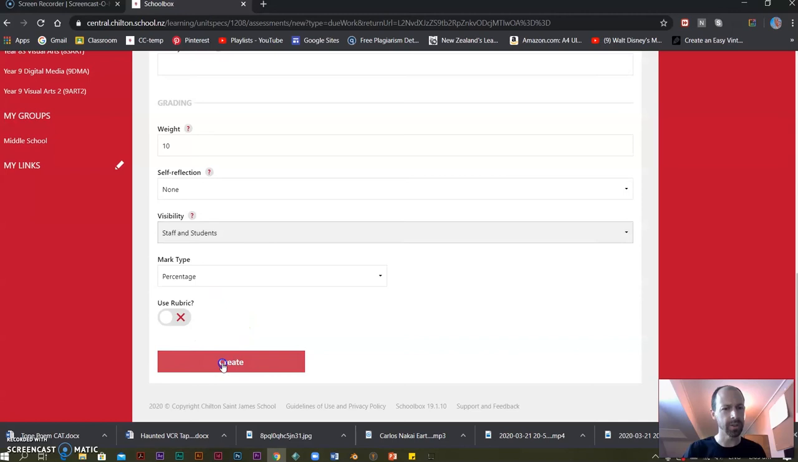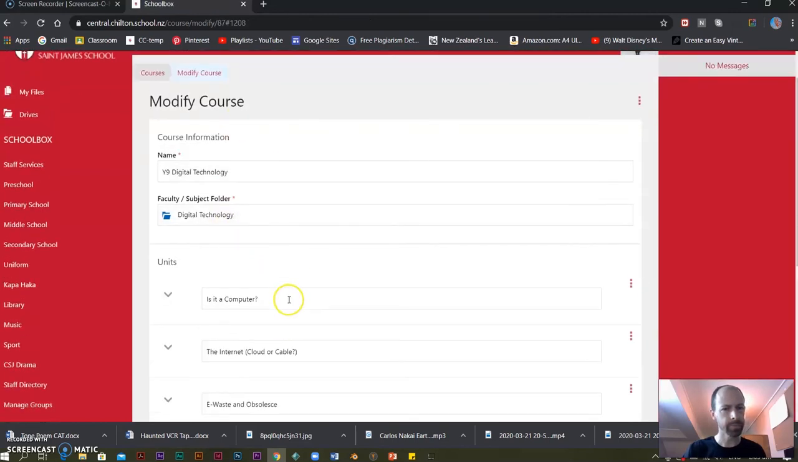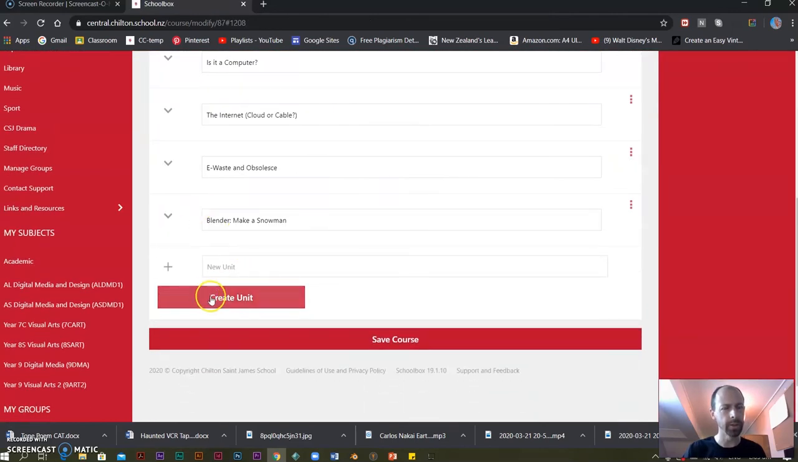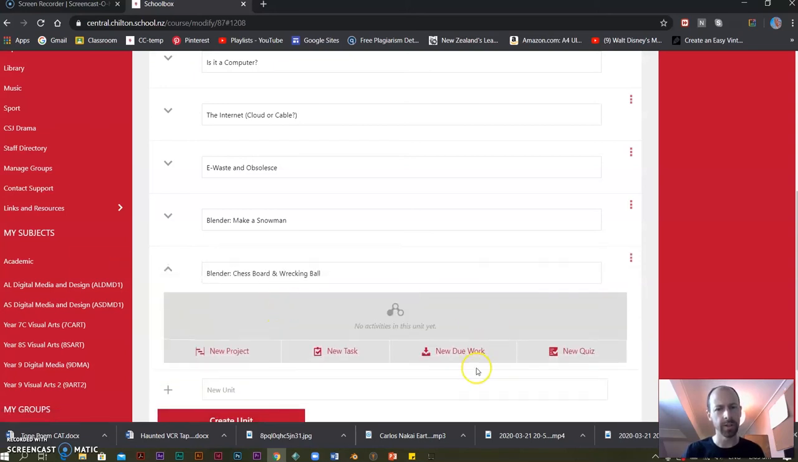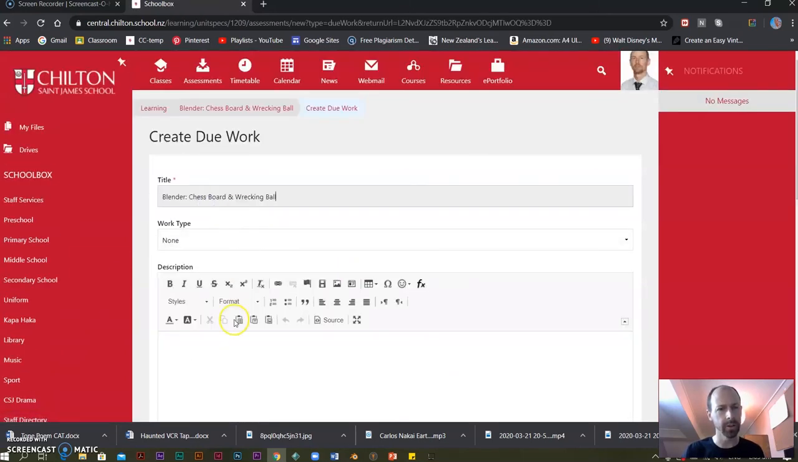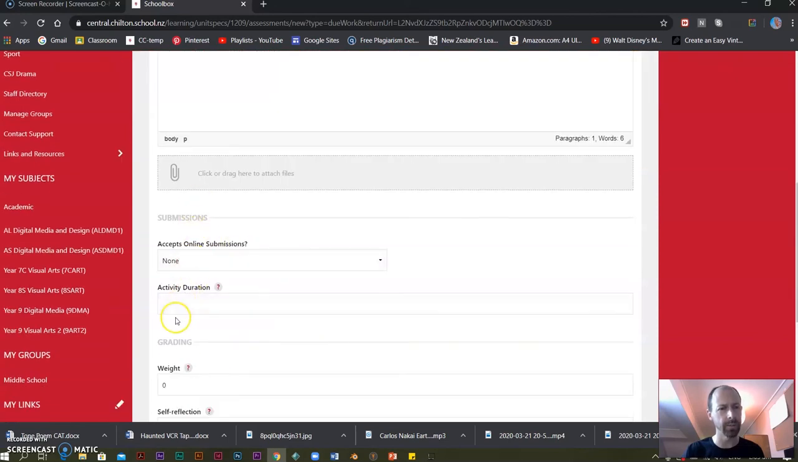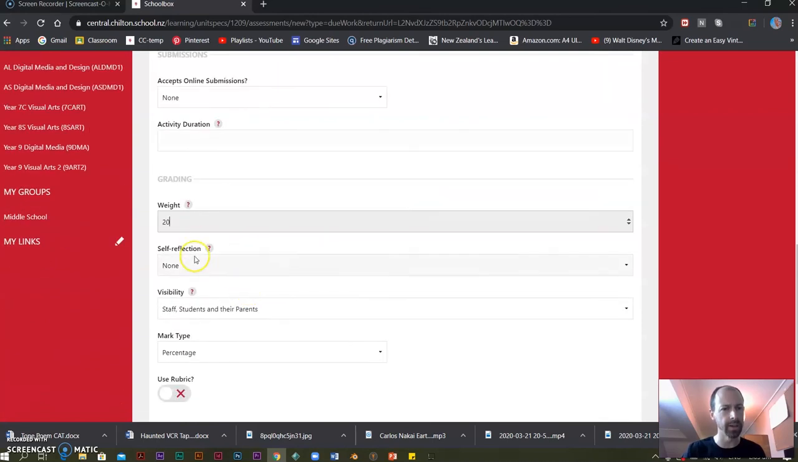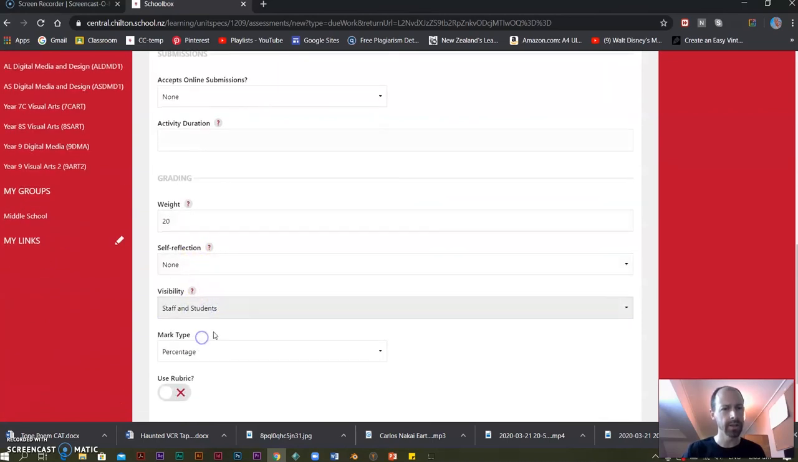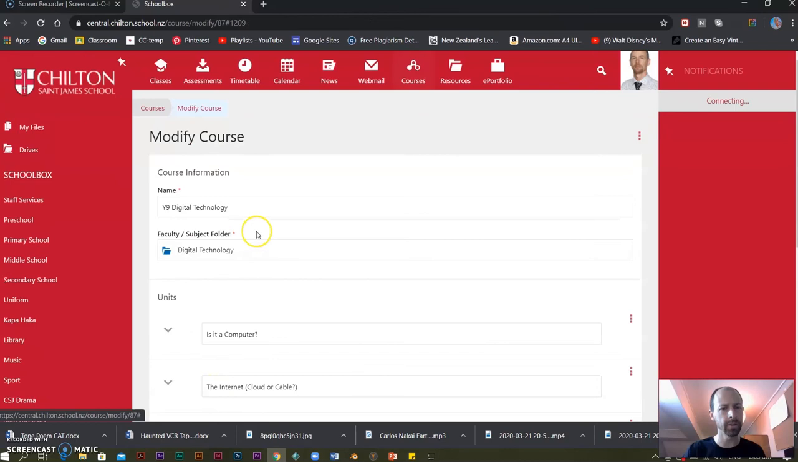Just staff and students, percentage. Cool. Another one. It's going to be Blender, chessboard, and wrecking ball. That'll be fun. Inside of this, I'm going to make due work. I'm going to call it that and that. Same. I can always add more to it. The weighting of this will be 20% though. It's a little bit harder to code. Staff and students can look at that. Great. Cool.